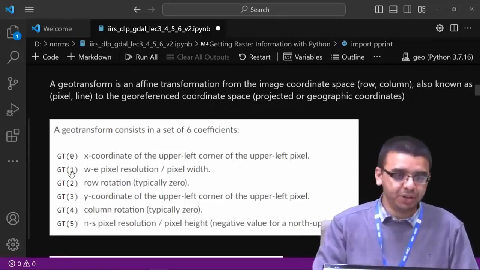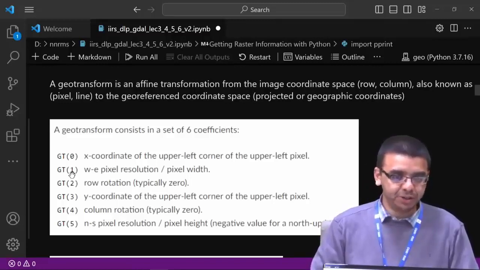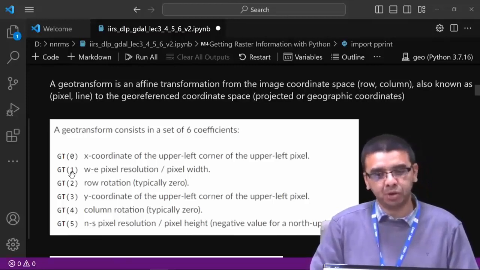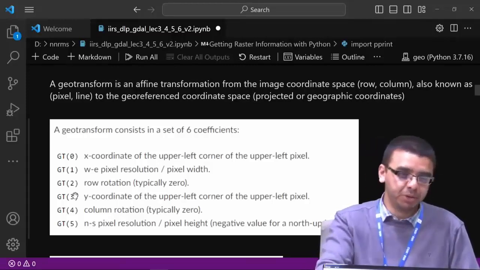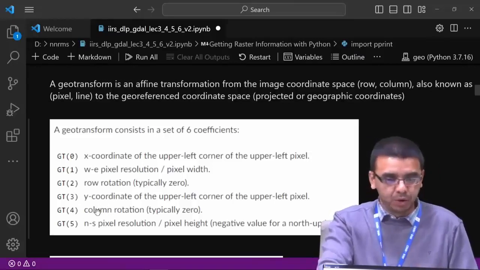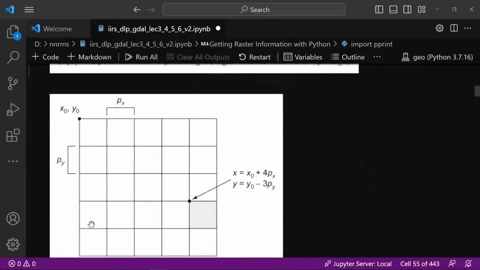It contains 6 elements: GT0 is the x coordinate of the upper left corner of the pixel. Then GT1 is the east-west resolution, or pixel width. Then GT2 is the row rotation, typically 0 if the image is north up. If the image is not rotated at all, then this number will be 0. Then the y coordinate, then the rotation in the y direction, then the north-south pixel resolution. So these 6 elements represent this.